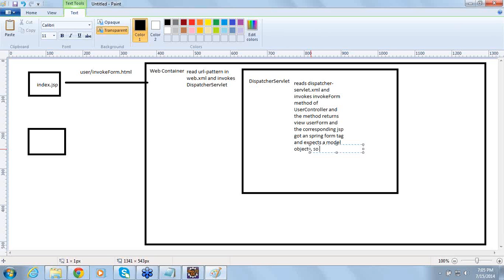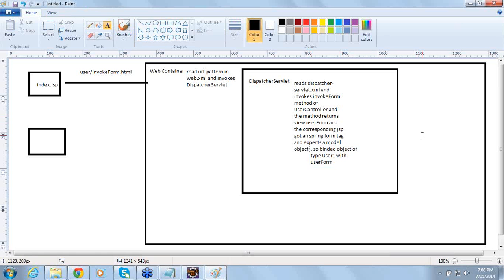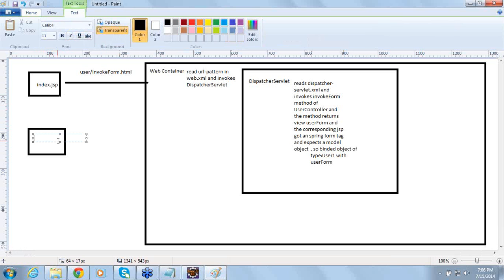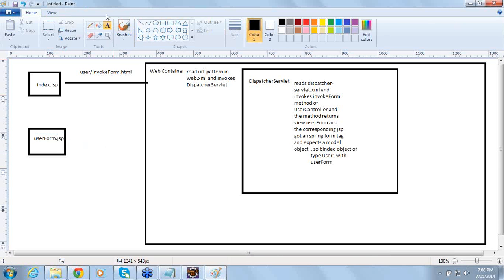So binded, what did we bind? So binded object of type user with user form. So that is, we are done with that. Now what do we have? Now you have a user form.jsp. Because once you have the JSP, you are calling what? You click on the submit button. Now again when you click on the submit button, this time what are you doing now?